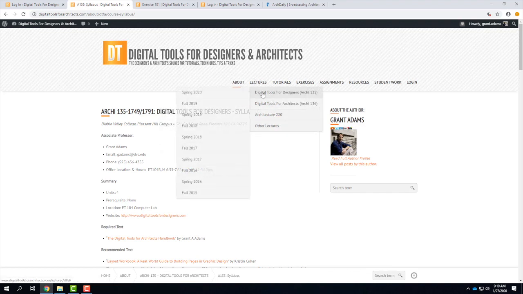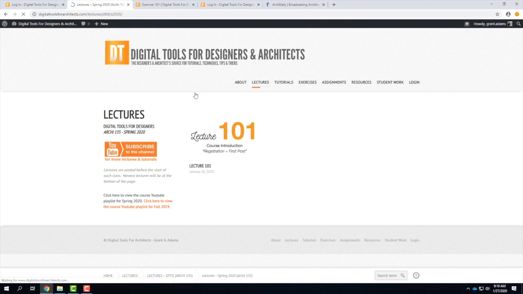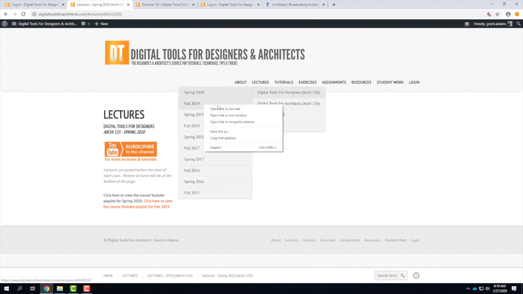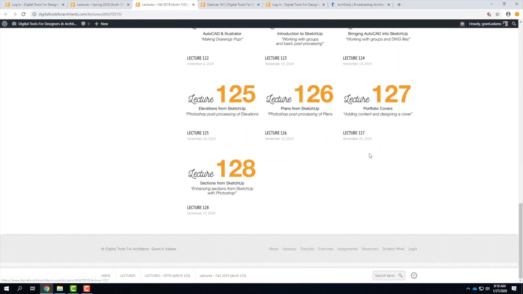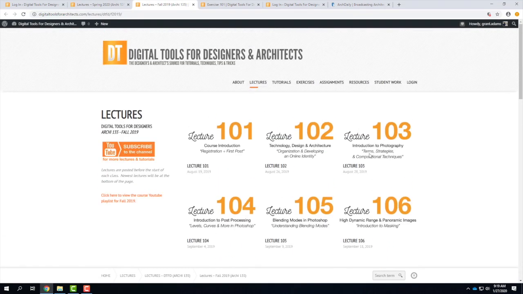Under lectures here, these are all the lectures. You'll come to the first drop down here. This is 135, spring of 2020, which will take you to the lectures page. The only lecture listed so far is 101. If I went back to last fall, you'd see that they all end up showing up by the end of the semester. So they just keep building as we go forward.